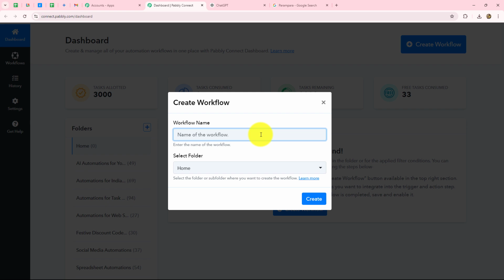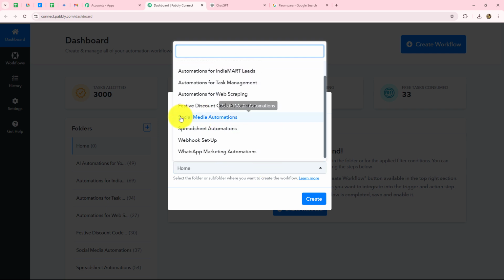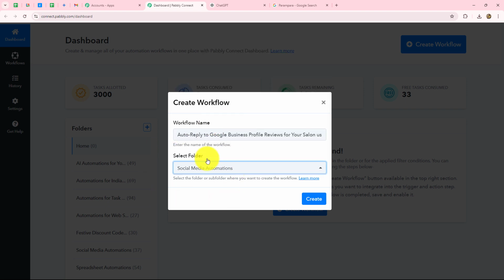So here I'm going to give the name to my workflow: Auto reply to Google Business Profile reviews for your salon using Pabbly Connect. After giving the name to my workflow, I am going to select the folder in which I want to save it. You can see we have multiple folders over here. Among these folders, I have created social media automations as a folder. So I'm going to select this folder to save my workflow. Then I'm going to click on create.